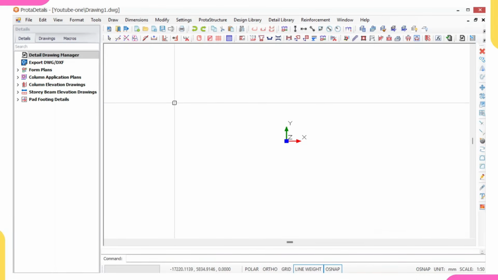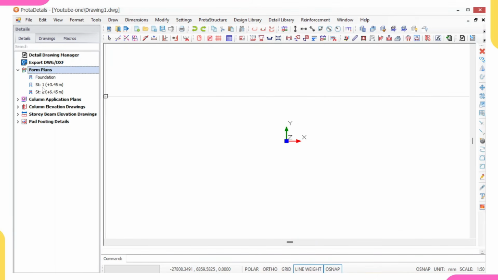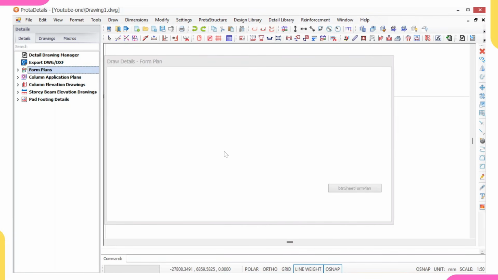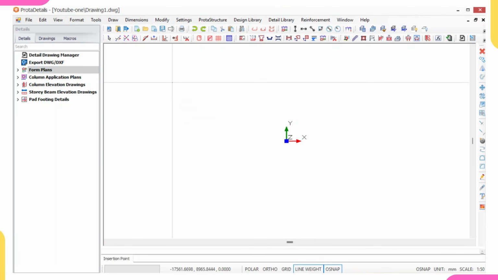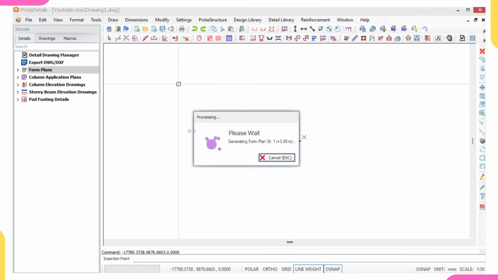Once I click on start by creating a new drawing, I'll first come to form plan. If I want to do it one by one for foundation, story one and story two, you'll be doing it one by one. But in this case, I want to do everything at once. So I'll right click on draw floor plan. Once a dialog box appears, I'll click on OK. I'll click on draw, then locate a point where I will draw it and click. So I'm waiting for it. Let's wait for it to draw.